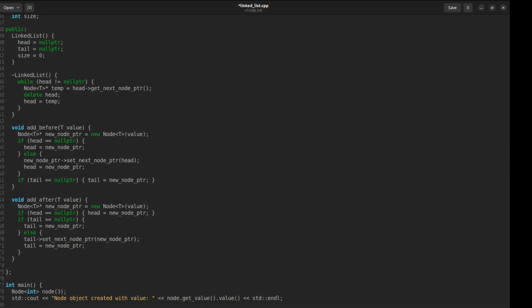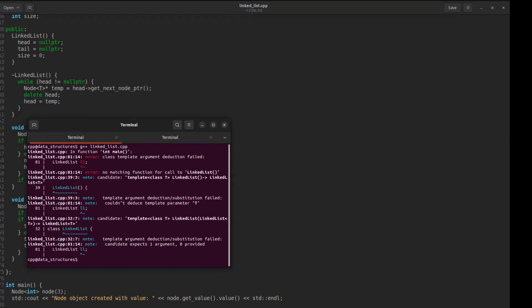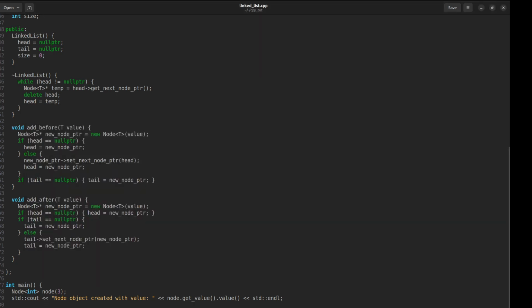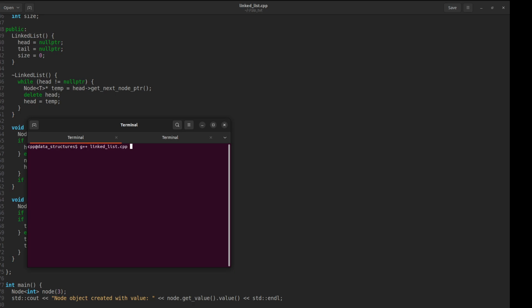Finally, we can try. We say linked list ll, and this will construct the linked list. Let's try to compile. We forgot to use the type. Declare the type, so the linked list will have elements of type int. Everything is okay.